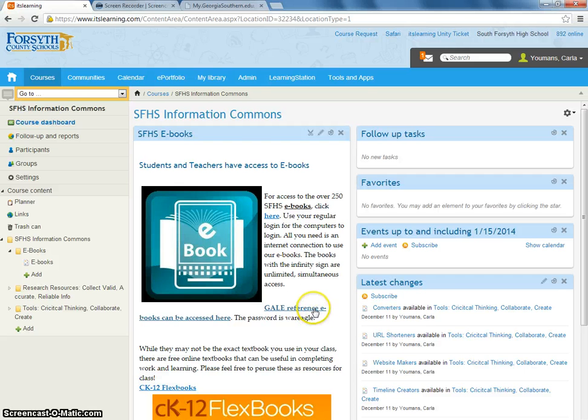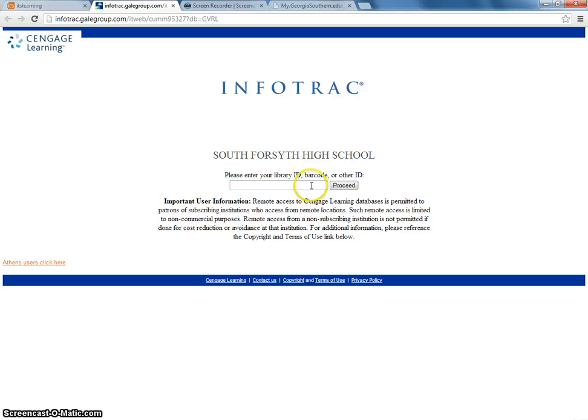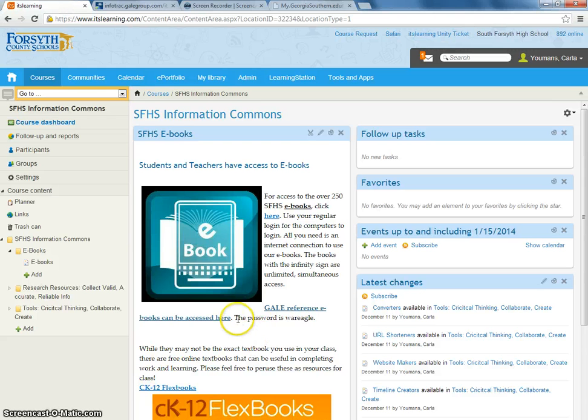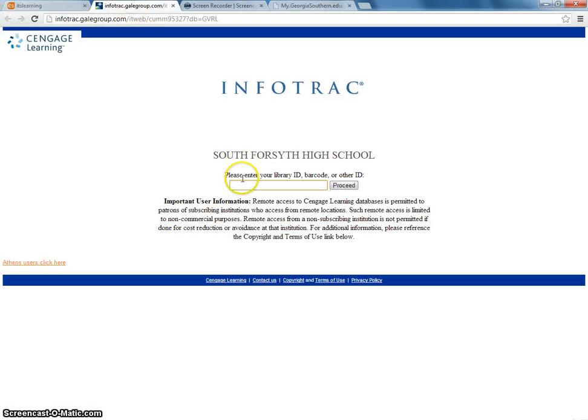You also have, in our Gale reference books, some other books, and if you will remember, the password is located right here, is War Eagle all together. So I'm going to type in War Eagle and hit proceed.